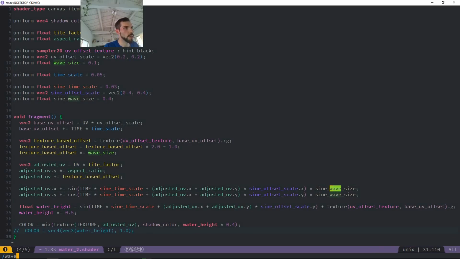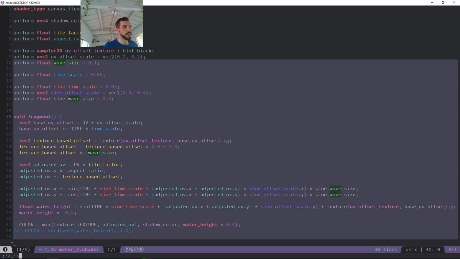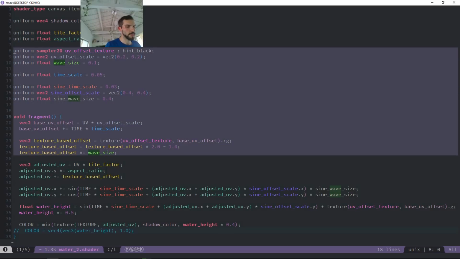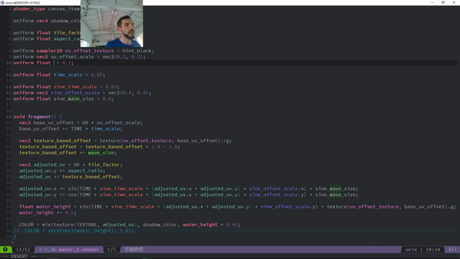Oh, let's go. Wave size. Ah, no, it's not going to work. Wait. Let's do it like that. I'm using it in a few places. All right. The wave size we're going to replace. I think it's texture offset size or scale, because I'm multiplying it right there. Okay.